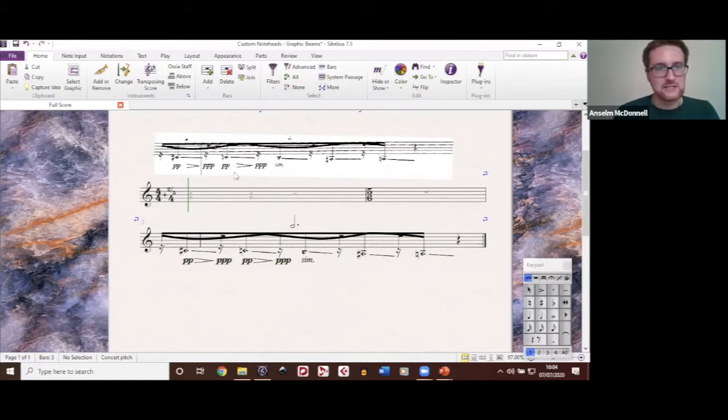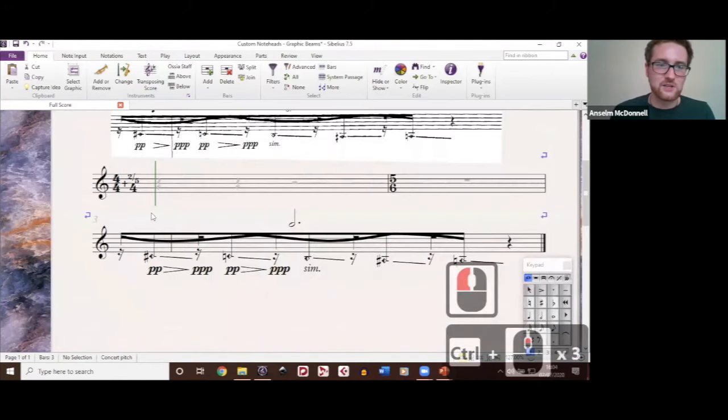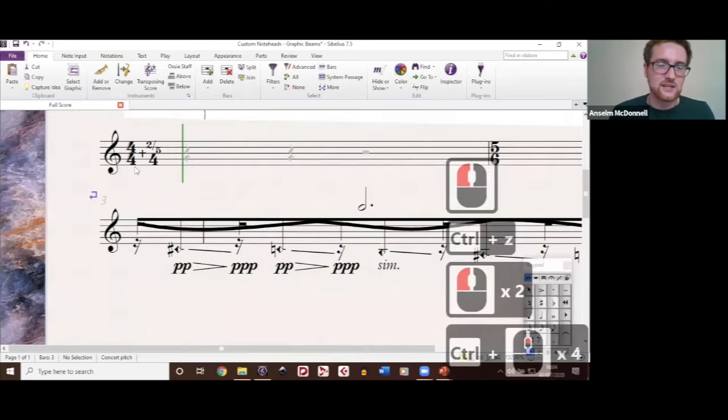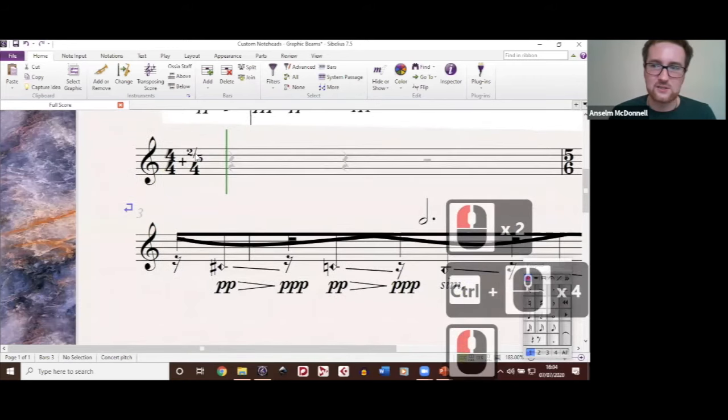So first, let's analyze it. Czernowin likes to use a lot of time signatures with fractions. So that was the first thing to kind of deal with and come up with this slightly crazy looking time signature here.